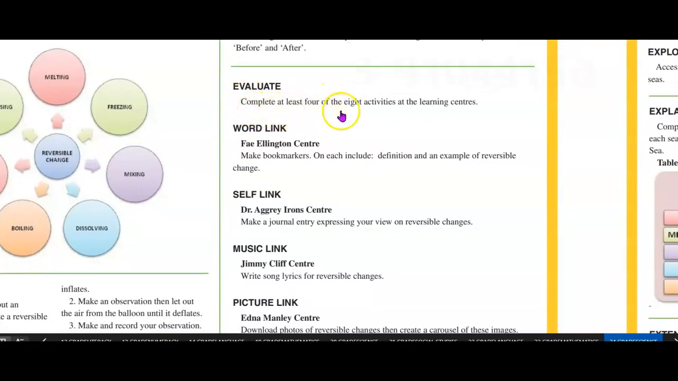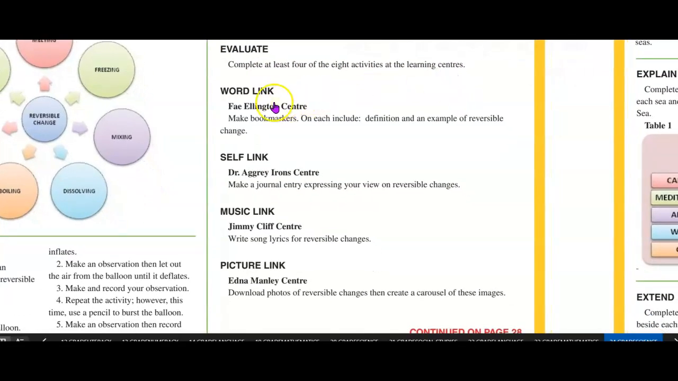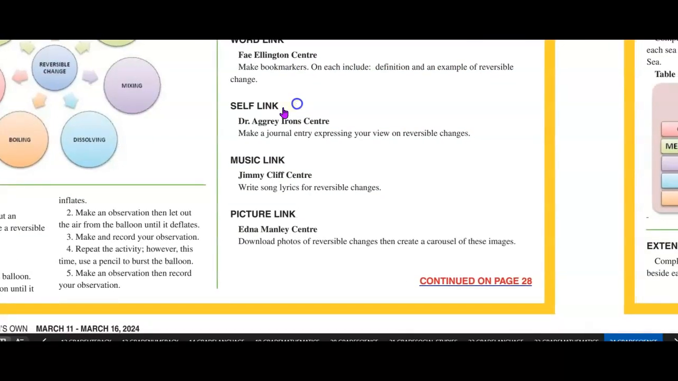Evaluate. Complete at least 4 activities from the 8 learning centers. Wordlink from the Faye Ellington Center. Make bookmarkers. On each include the definition and an example of reversible change. Self link from the Dr. Agri Irons Center. Make a journal entry expressing your view on reversible changes. Music link from the Jimmy Cliff Center. Write song lyrics for reversible changes.